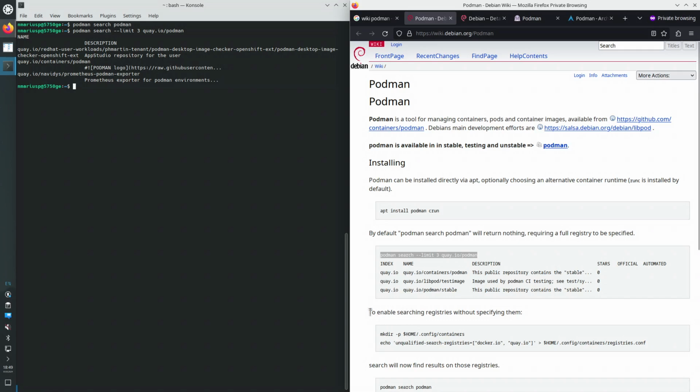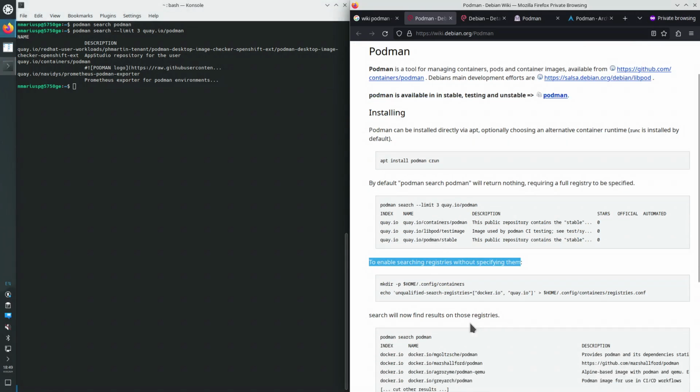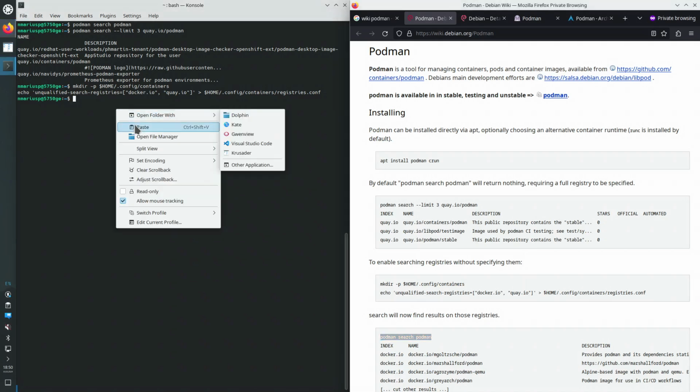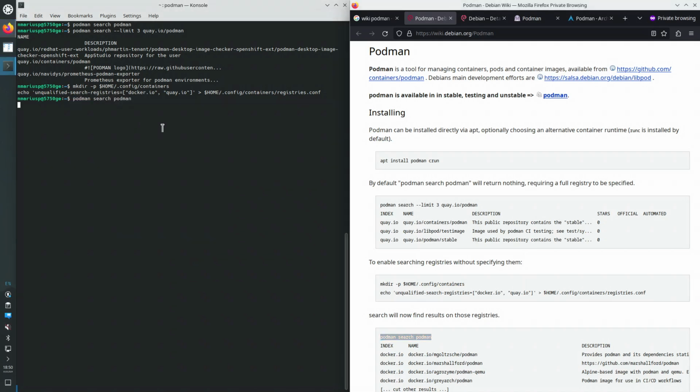And an easy solution is to tell Podman, for just the current user, that it should know about the Linux container registries docker.io and quay.io. We're going to run these command lines. Okay. And now if we search, for instance, for a container image with podman in the name, we will have hundreds of results.